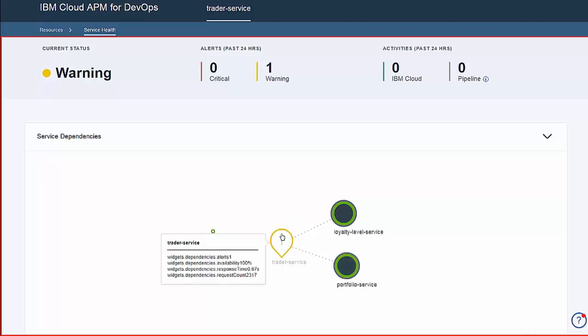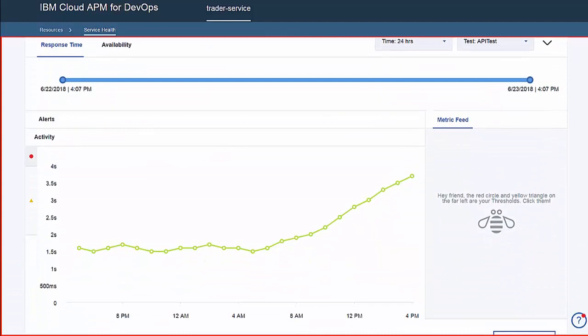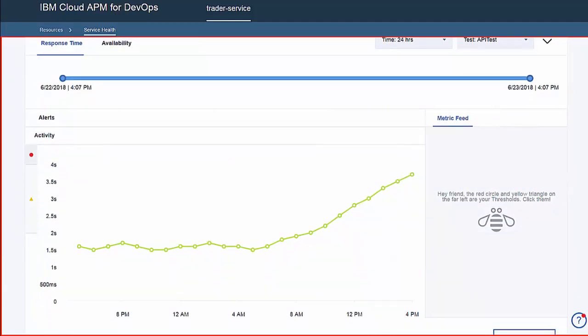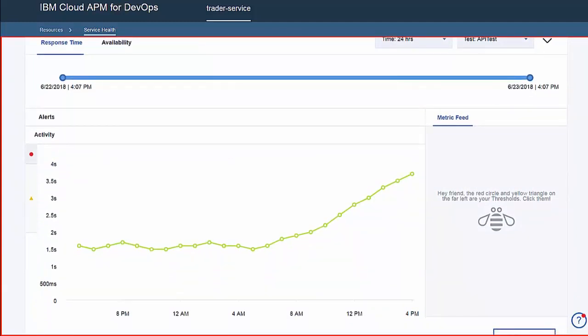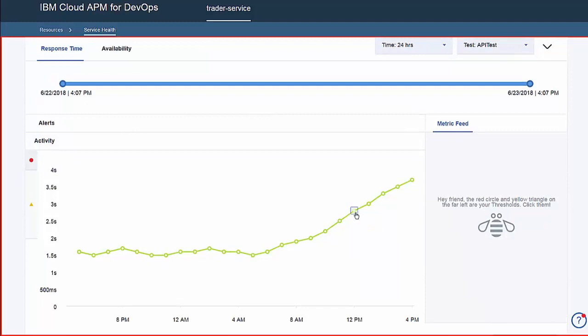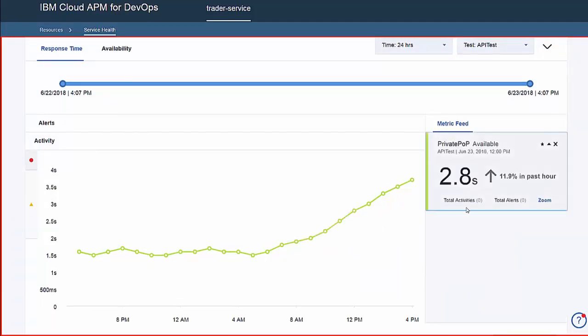Similar information for my particular service. So you can see what the response time is. You can see the availability, etc. If I scroll down, you'll see I've got synthetic tests running over time, and you can see at around 8 a.m. things started to get slow. I could select one of these data points just to see the detailed information.